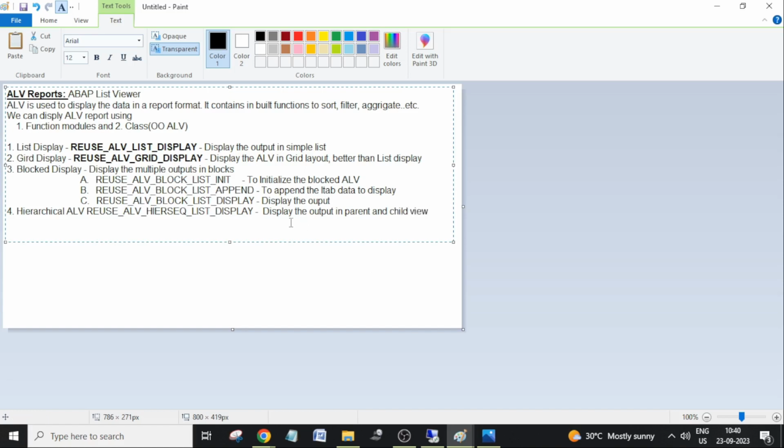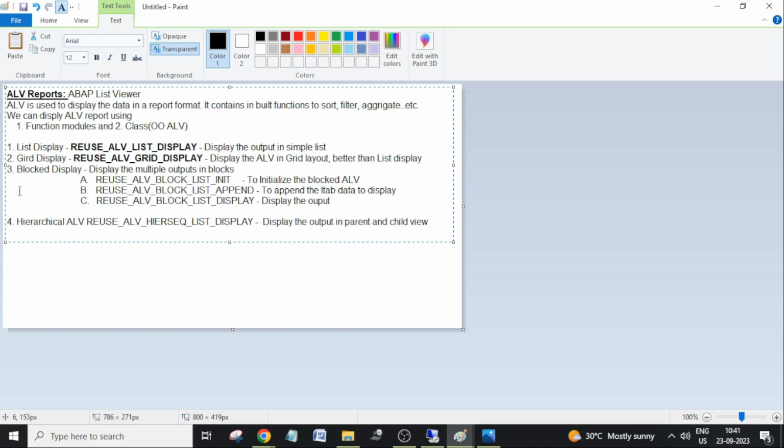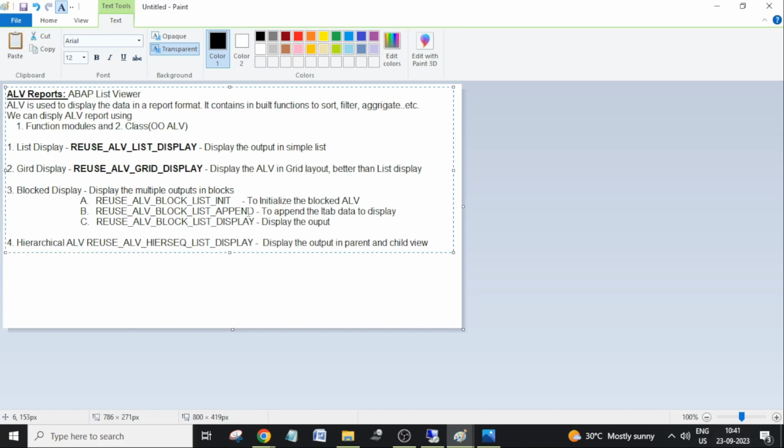When you expand the parent record, it will display the child record. Here you can consider parent as header, child as item level. Here you need to use two different internal tables, one for header data and another for item level data. Two internal tables you need to pass. And in blocked ALV, depending on the number of outputs you want to display, you need to pass that many internal tables. If you want to display three outputs, you need to pass three different internal tables to the ALV blocked list append function module.